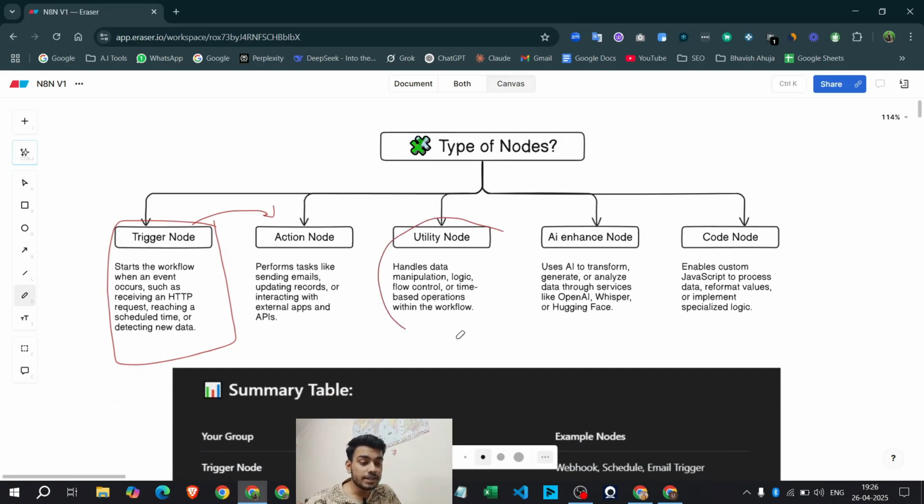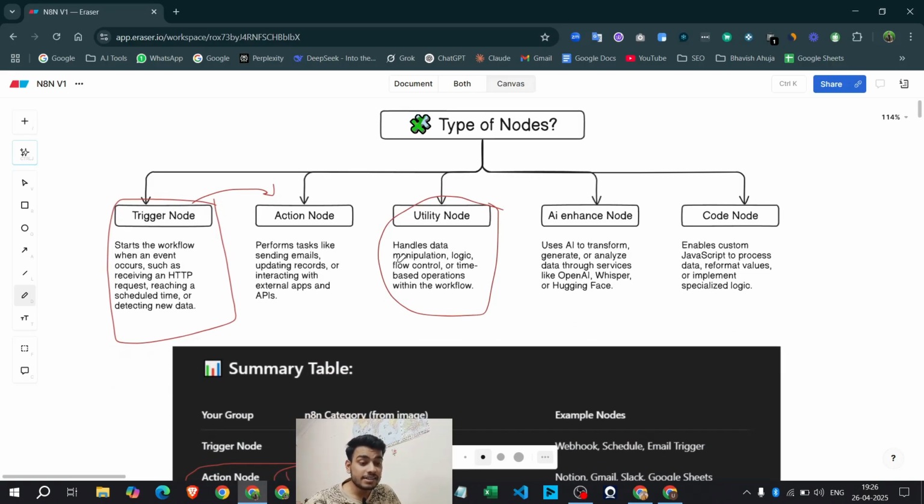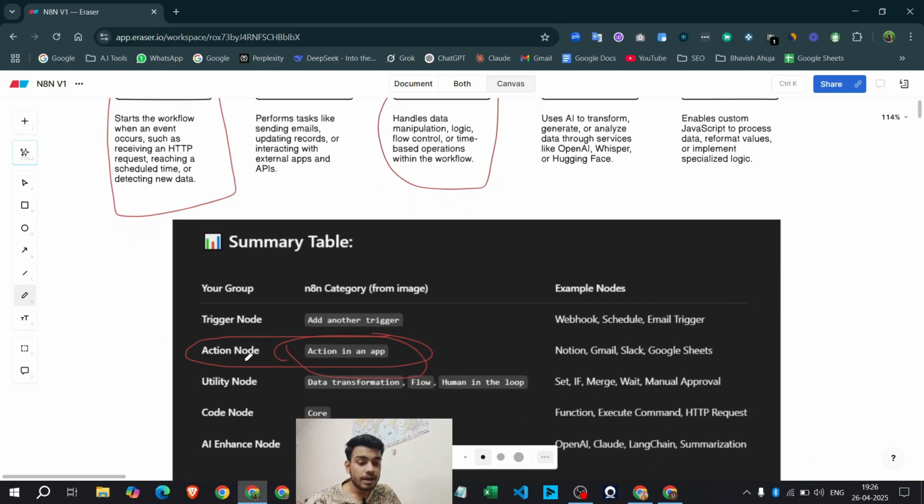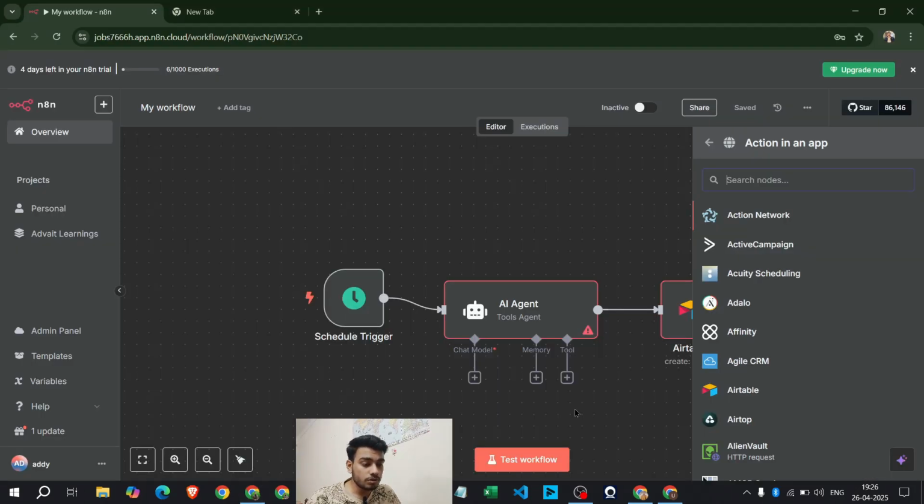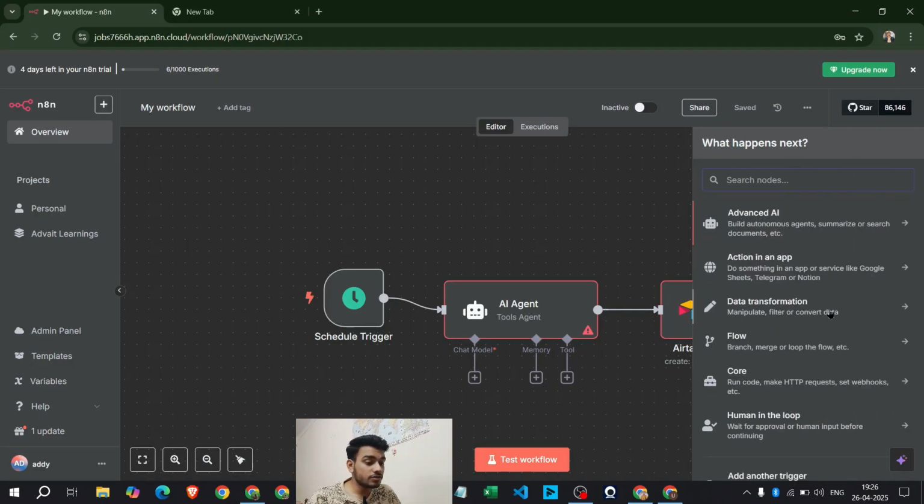Now utility nodes. Utility nodes handle data manipulation, logic, flow control, or time-based operations within the workflows. Now let me show you the utility nodes in the n8n dashboard. As you can see, data transformation, flow, and human in the loop are considered as utility nodes. All of the nodes that you use, like the if node, any condition node, or edit nodes, to sort out the data from our table, be it Google Sheets or Airtable, are utility nodes. These three categories are considered as utility nodes.